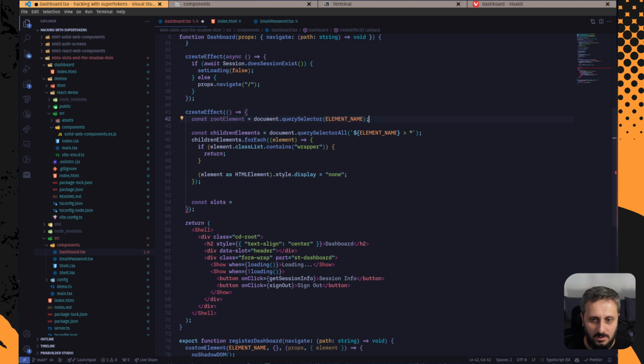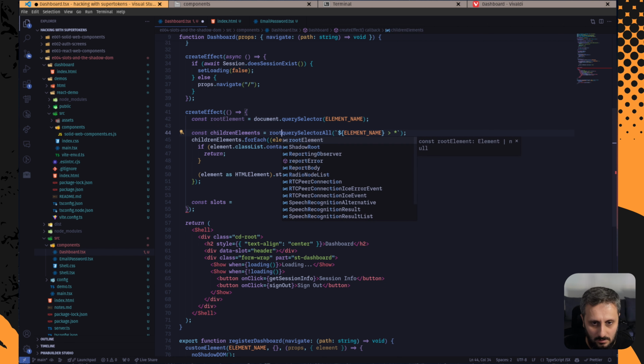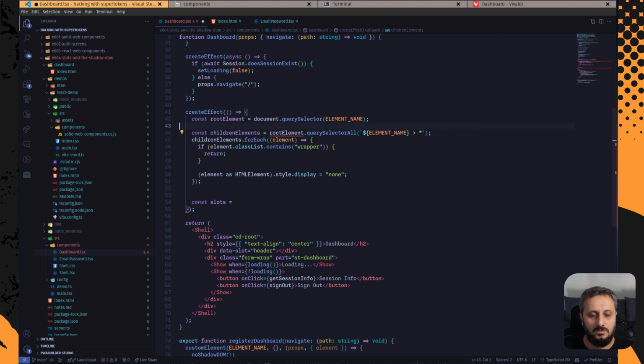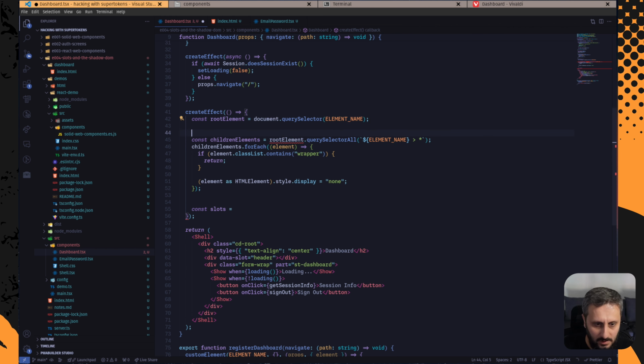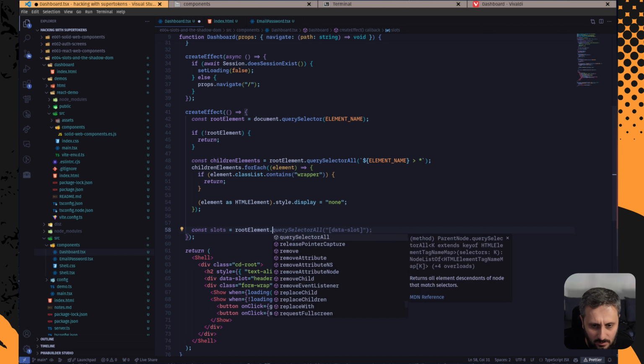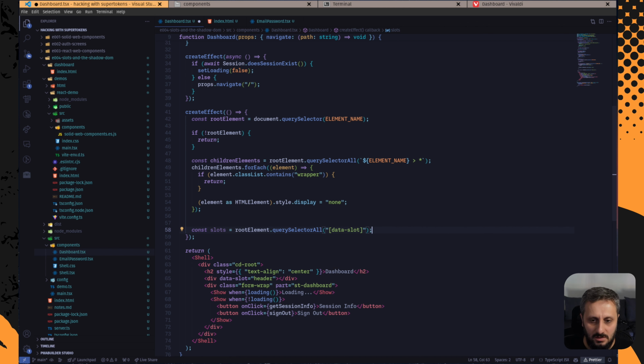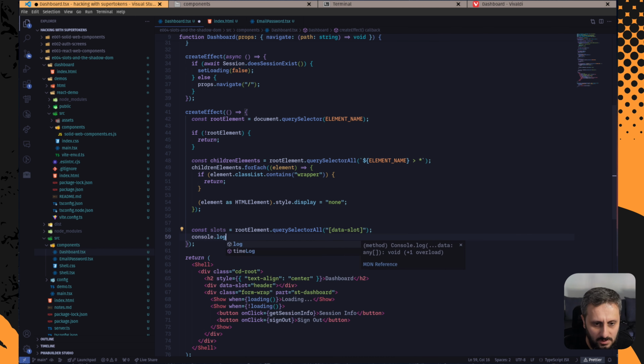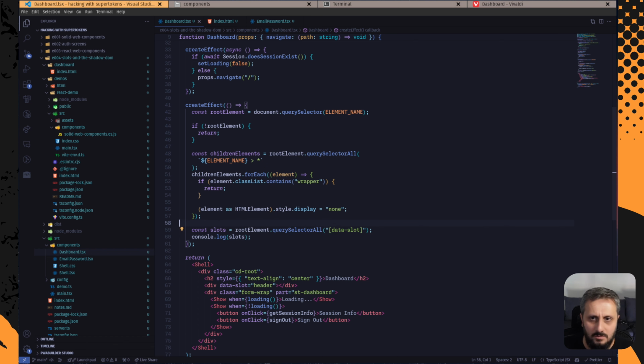Const rootElement. Yes, perfect. And then childrenElements would be rootElement.querySelectorAll. Why does it complain again? All right, let's be smart about this: if not rootElement, then we can continue. Okay, this should be fine. And then for slots, we can do the same: rootElement.querySelectorAll for everything under the root element which contains a data-slot attribute. Let's just log that out and see whether we're doing the right thing.